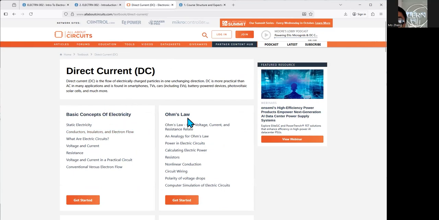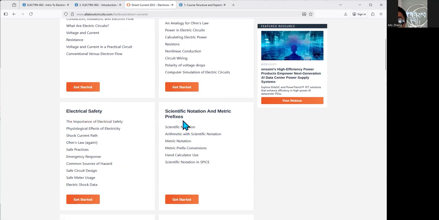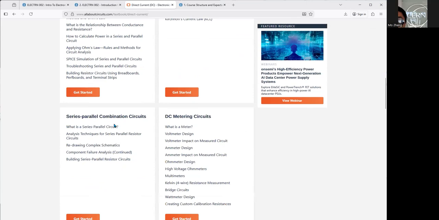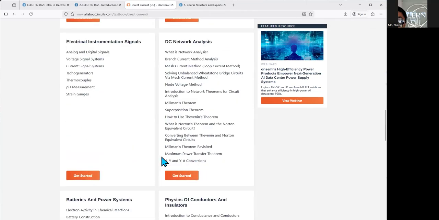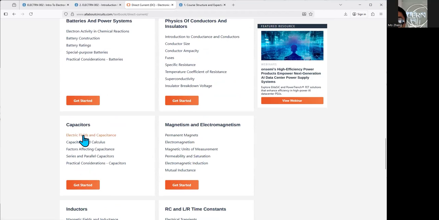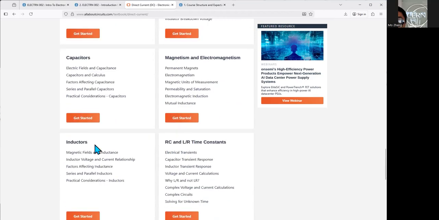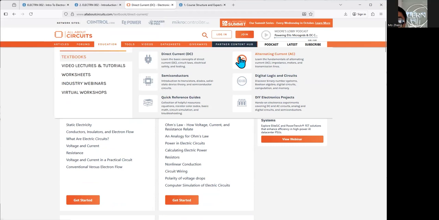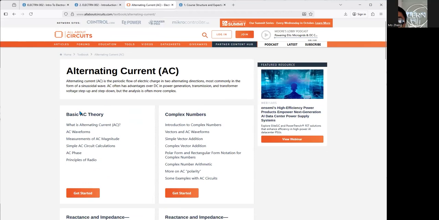And then chapter 2, chapter 3, and 4, 5, 6, 7. We are going to skip these chapters and then jump to the capacitor chapter. After that, we're going to skip magnetism and electromagnetism, and then cover one more chapter in the DC book called inductors. And after that, we are going to move to the second volume, alternating current, AC, and cover the first chapter, basic AC theory.